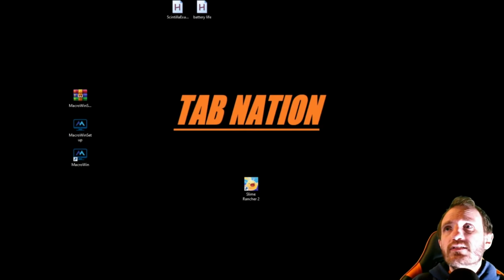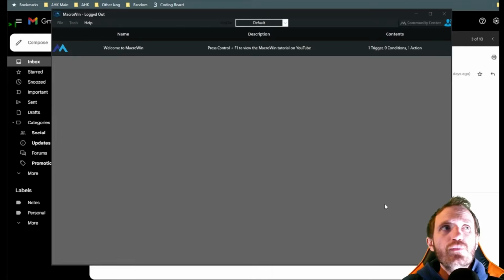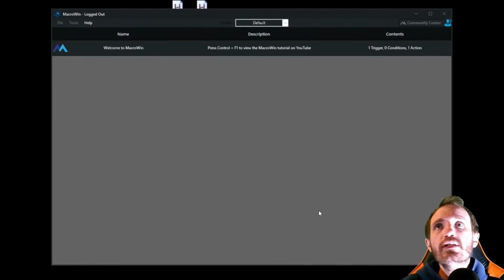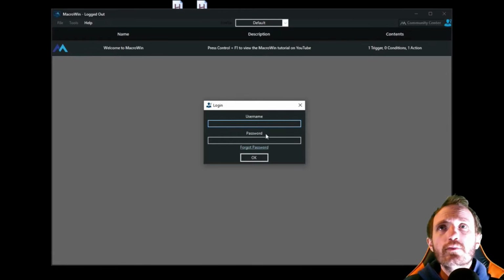So let's actually run the program and talk about first logging in. Alright, now we got it up and running. The first thing we need to do is be logged in. You should be prompted with it, but in case you're not, which I just exited so I can show you this, you're going to come up here to the little blue guy with a key next to him. Click on that. You're going to be asked for your username and password.